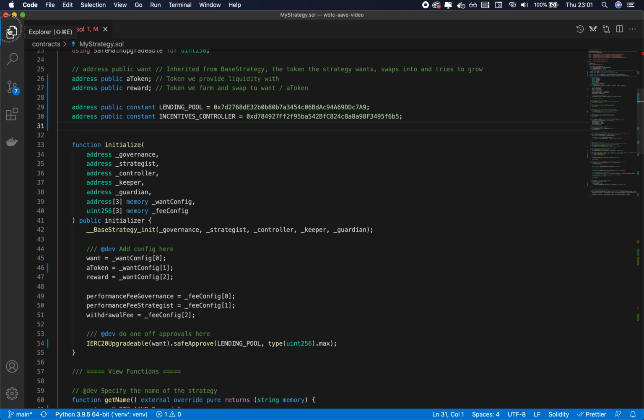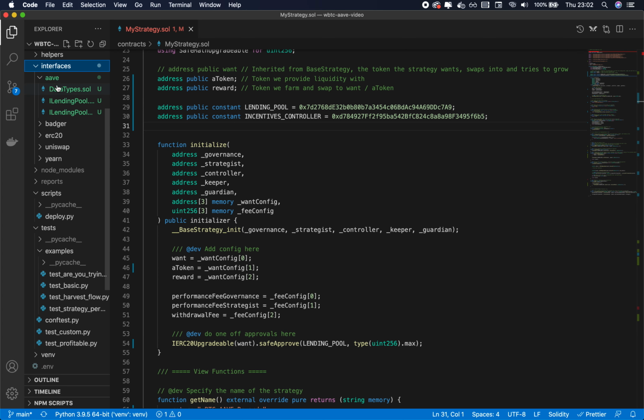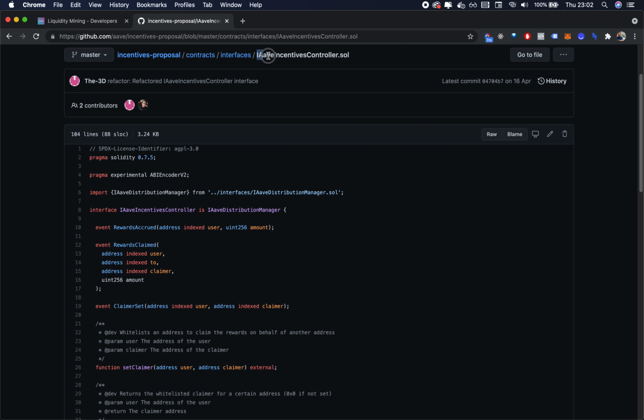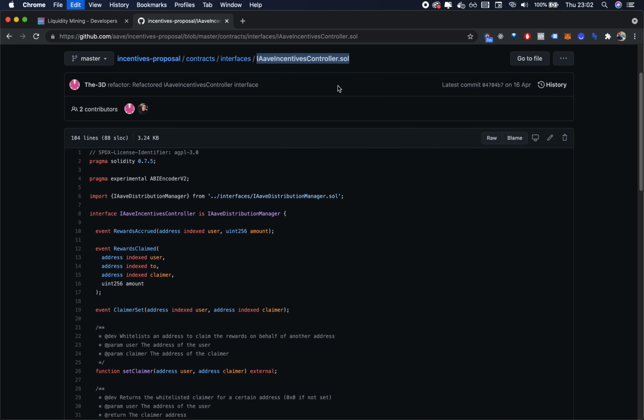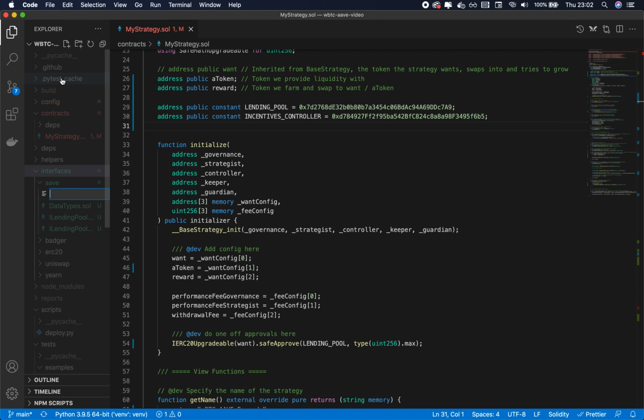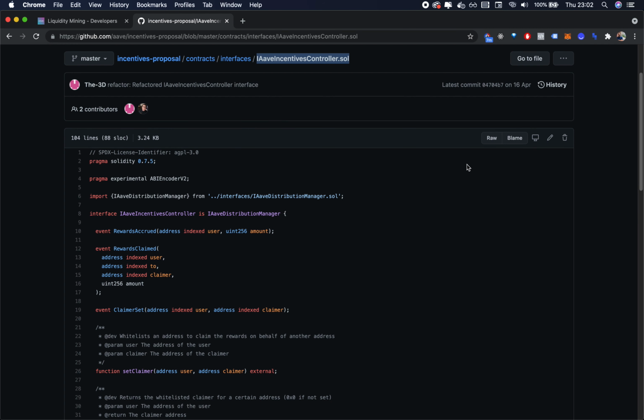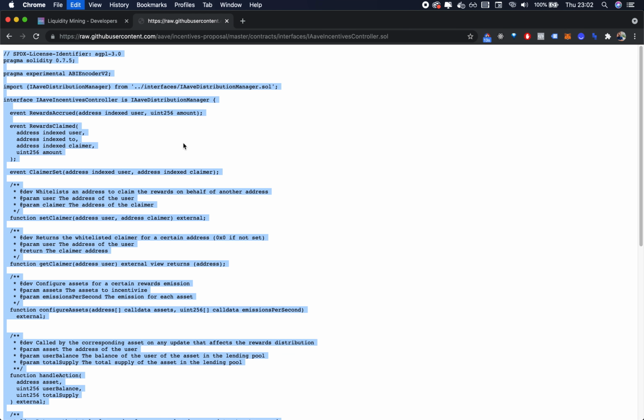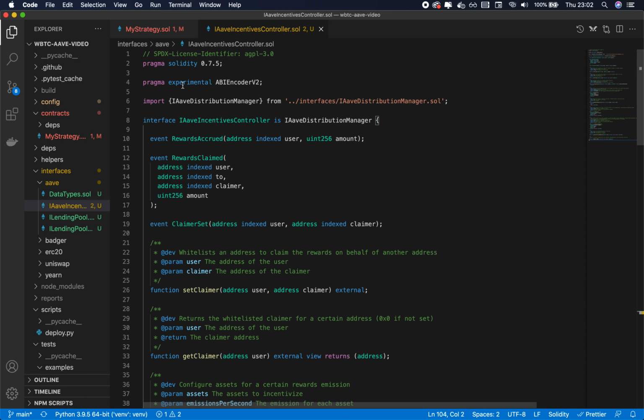We're gonna go in Visual Studio, open up the interfaces under AAVE. We're gonna get the name iAAVE incentives controller.sol and then create a new file. Then we're gonna get the raw contract, and we need to change the version to 6.11 with the caret at the beginning.